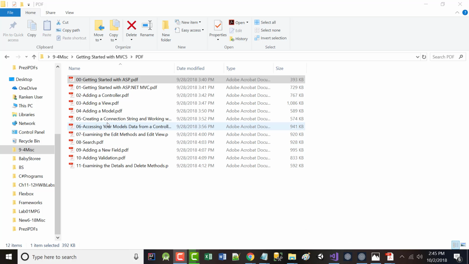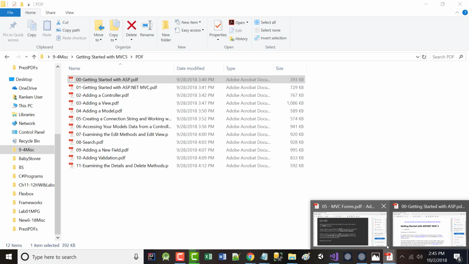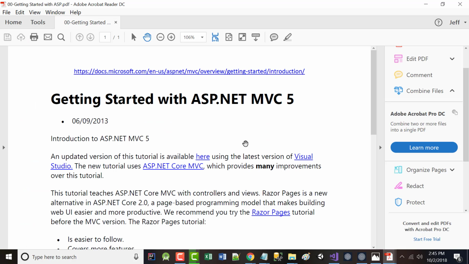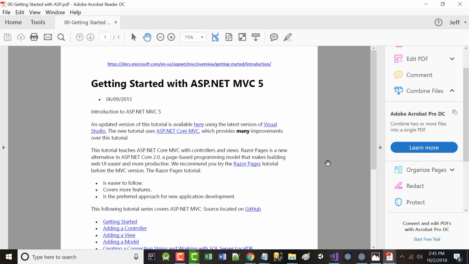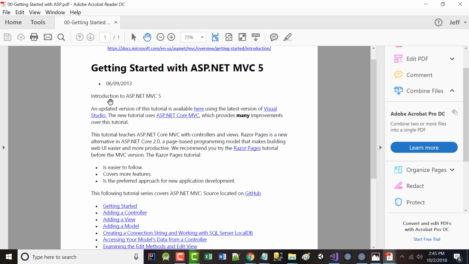All right, so start bringing up this Getting Started with MVC5 series. I'm bringing up the first one. Literally, this will take us 2 minutes to go through because it's one page. Now, notice it says an updated version of this tutorial is available here. We're not going to do the updated one because that's the Core stuff. That's MVC6. The next time the class runs, that's probably what we'll end up going through.